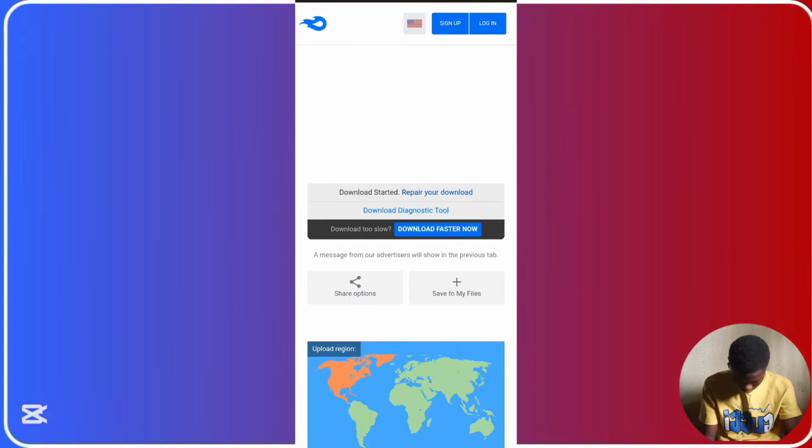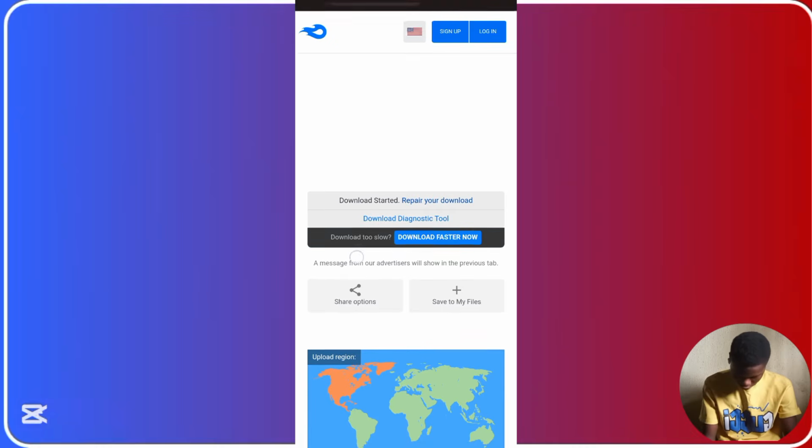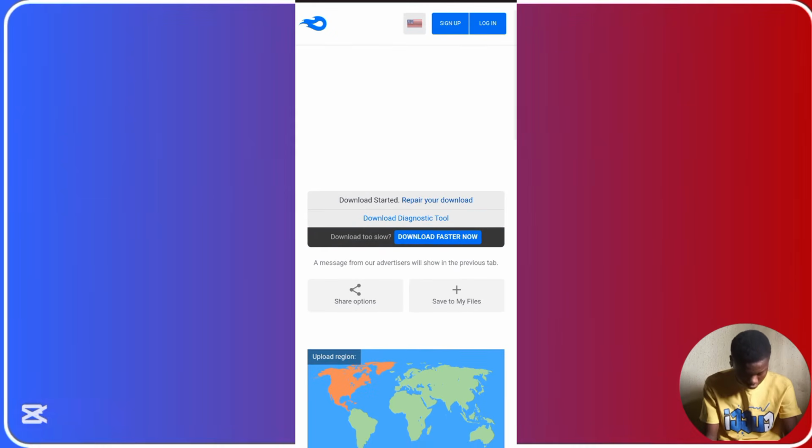If you need it to download fast, you can just pick the fast version to make it faster when downloading.